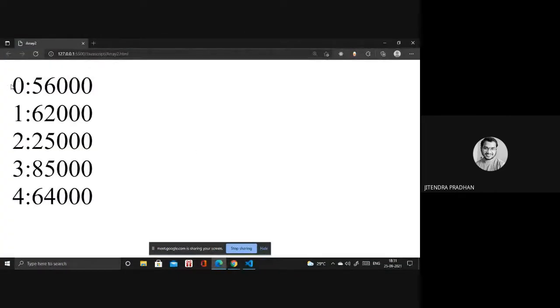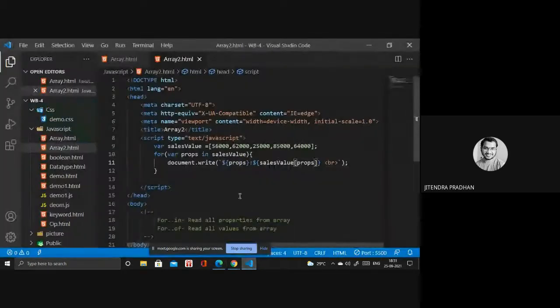Have you understood that one? This is the value of the index, this is the property of one, and we have values 6,000, 21,000, 85,000, and 64,000. Okay, I hope you got this point. So we are using these things for accessing and manipulating the array. We are using for in and for of to read the property and read the value as well. So next we have to discuss the for loop, how it works.